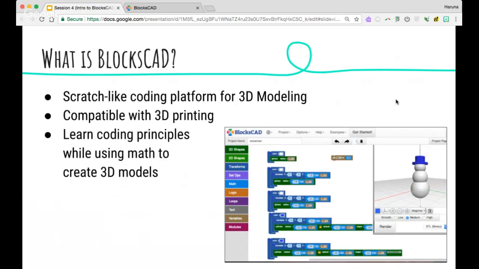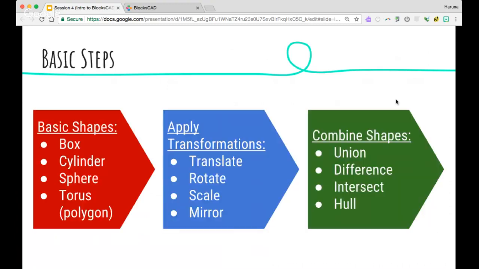So what is BlocksCAD? It's like Scratch. It has a coding platform just like Scratch for 3D modeling. It is compatible with 3D printing, so you are using blocks to design objects, which you can then 3D print. And the nice thing about BlocksCAD is you can learn coding principles while you're using math to create three-dimensional models. So rather than just dragging in like you were doing in Tinkercad, you can say, okay, create sphere and then move, and you can try to integrate a lot more of the computational thinking piece into it.